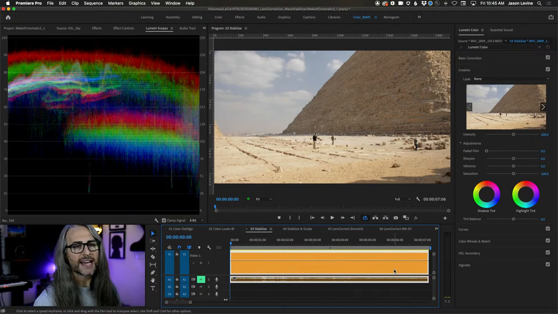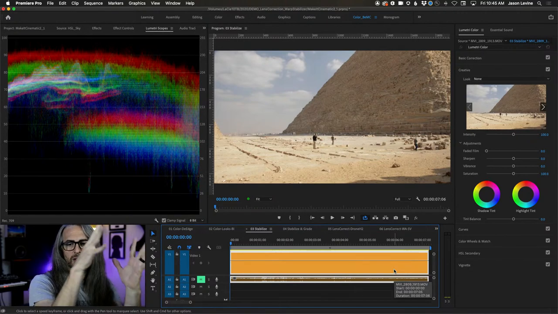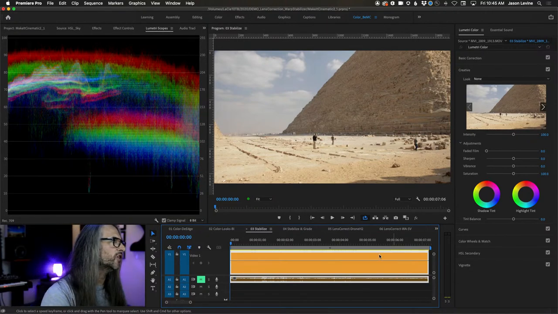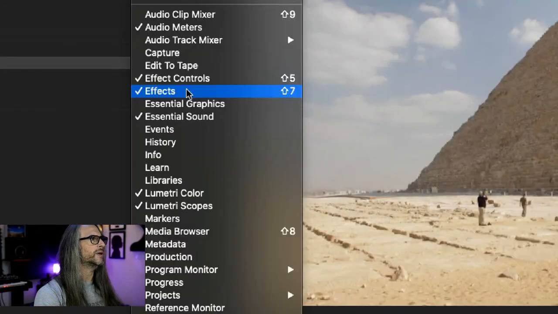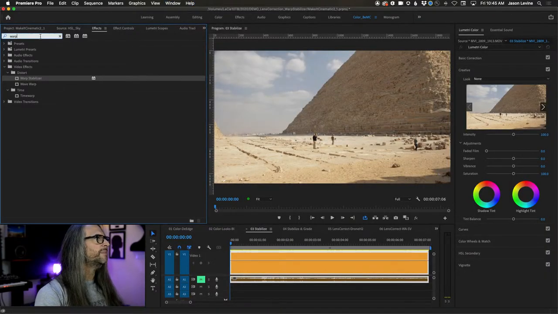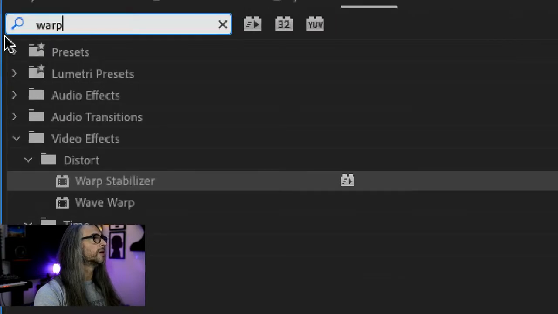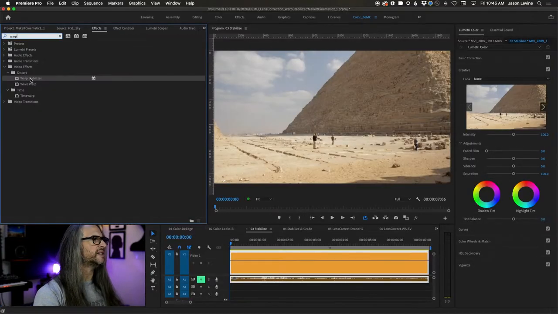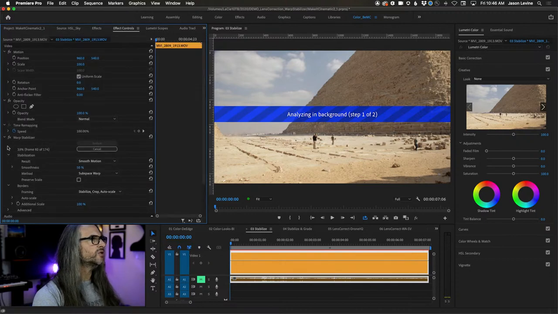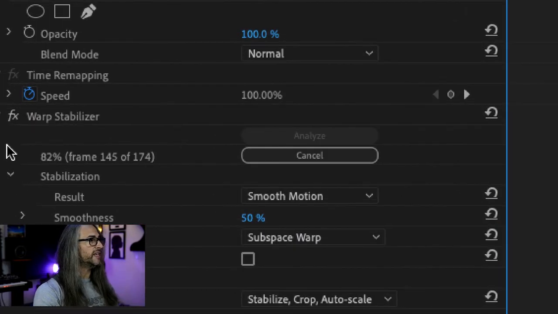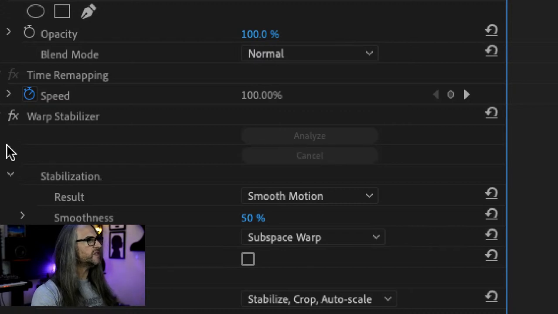So we want to remove that shakiness and make it look a little more smooth and a little more dolly-like. If we go up to our effects panel, which if you don't see, you can always access via the window menu, type in warp, and you're going to see we have the warp stabilizer. If the clip is selected in the timeline, you can double-click to add it, or you can just drag and drop, which is what I typically like to do. Go into effects controls, and you'll see that it begins processing those frames.